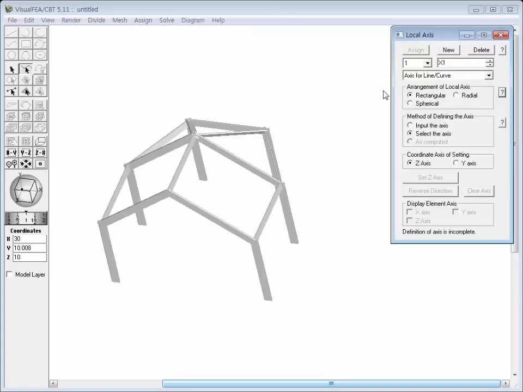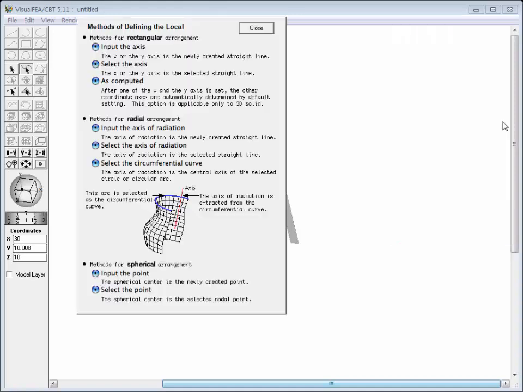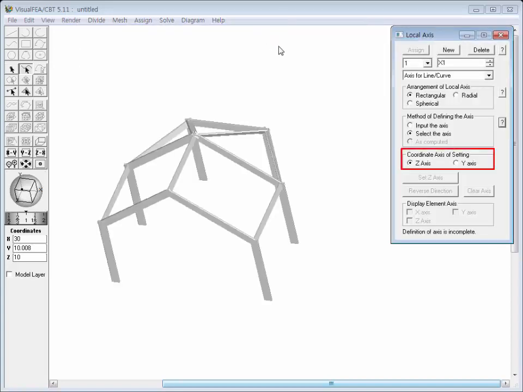The methods of defining the local axis are given in three options: input the axis, select the axis and as computed. The information about these methods can also be obtained by clicking the question mark button on the right. The local axis can be applied either in place of the global Z-axis or Y-axis. Let's take an example. Set the arrangement as rectangular.